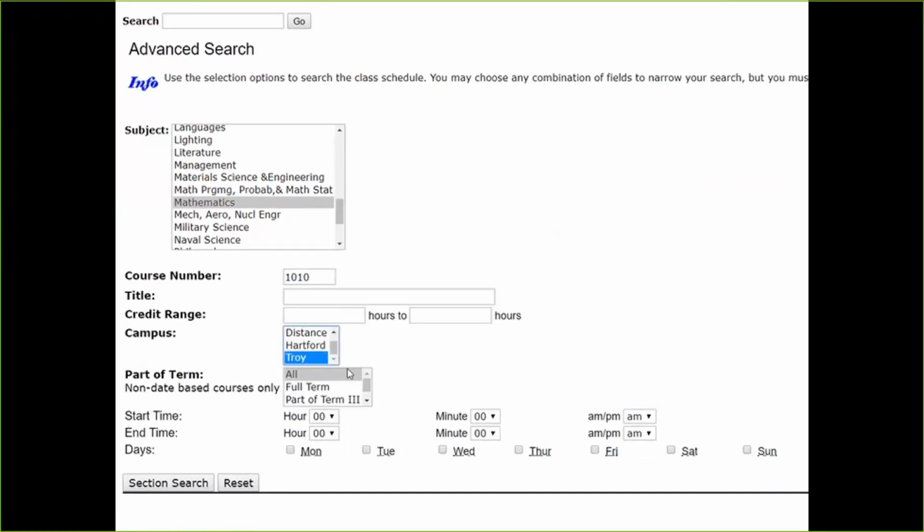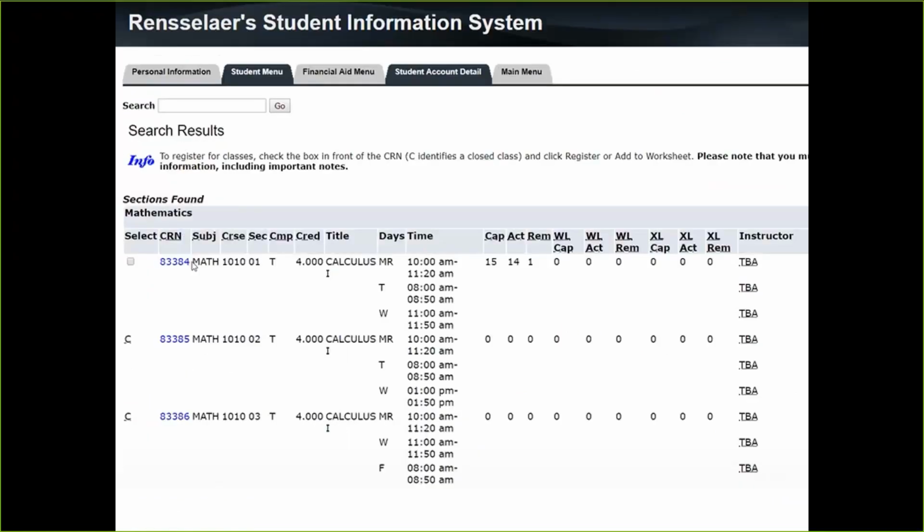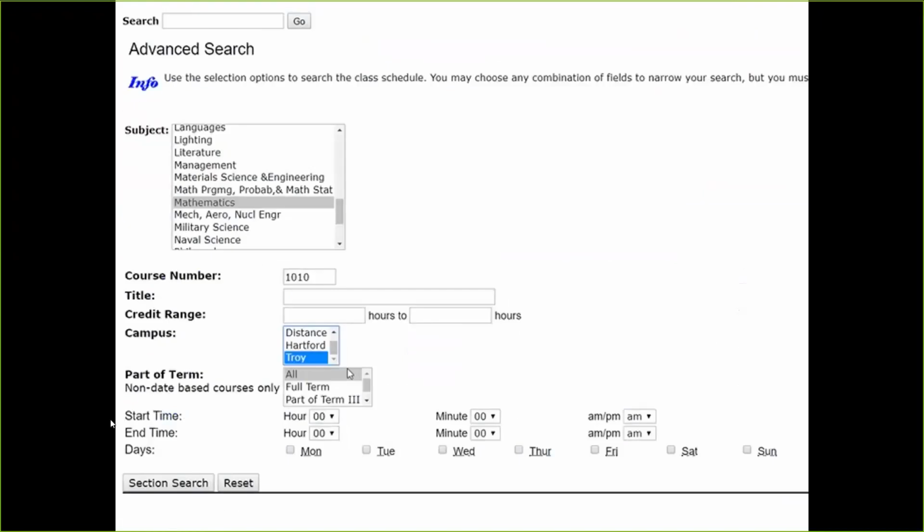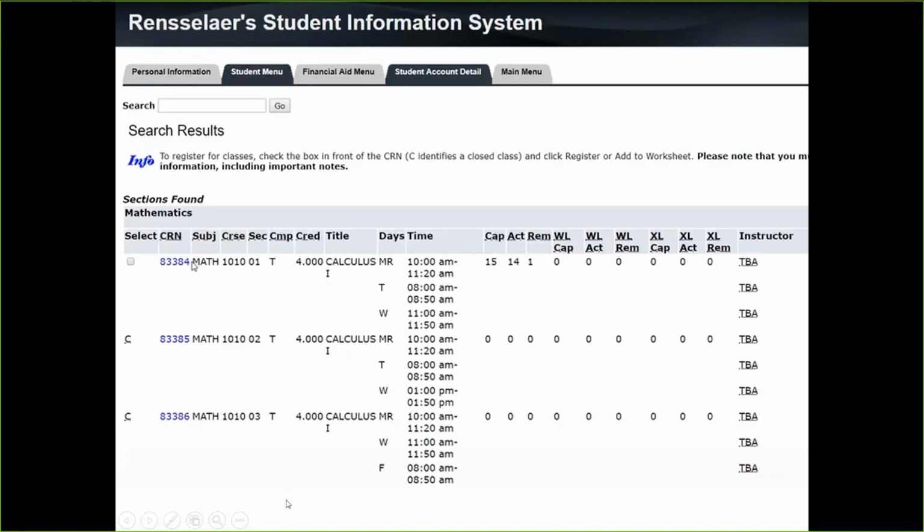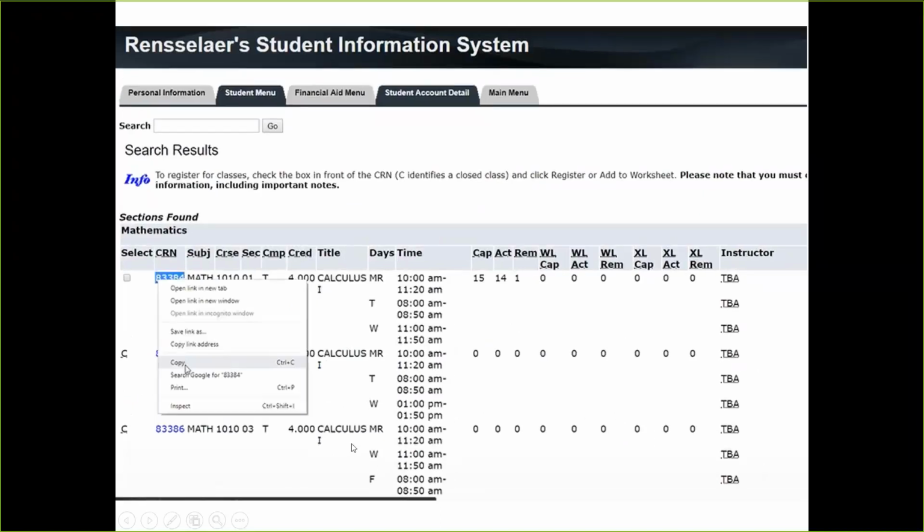It defaults to Troy, so we're going to make sure that we keep that at Troy because that's where we're taking classes. And then you do a section search. And that's actually right down here, just so you can see that, okay? And then it brings up all of the sections of math.